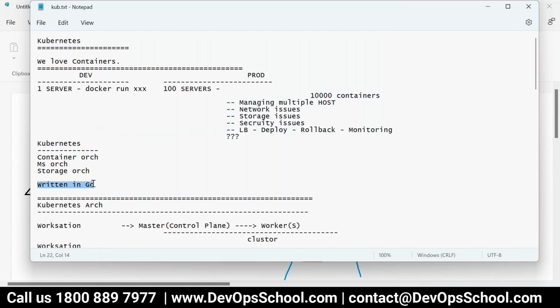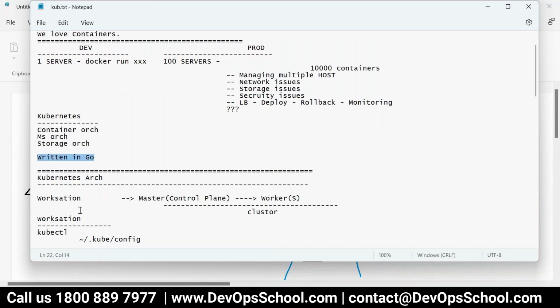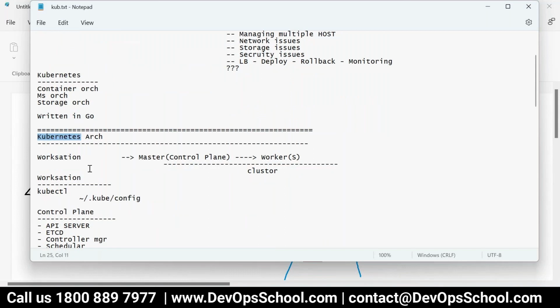And it's written in Go. This tool was donated by Google to the CNCF. CNCF is the owner of this particular product, and CNCF is a foundation, by the way. It's like Apache is also a foundation, right? Same. So, Kubernetes architecture: we have a workstation, which is your laptop, then a master node and worker nodes.